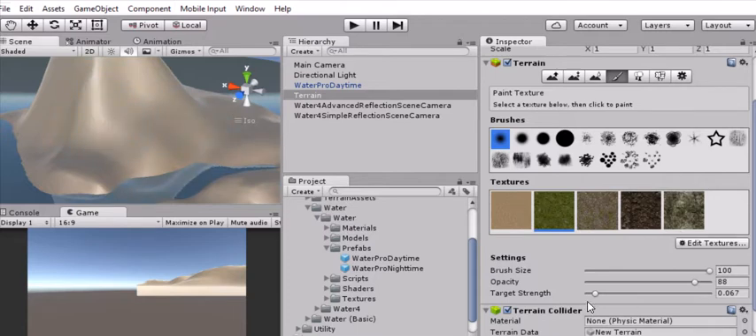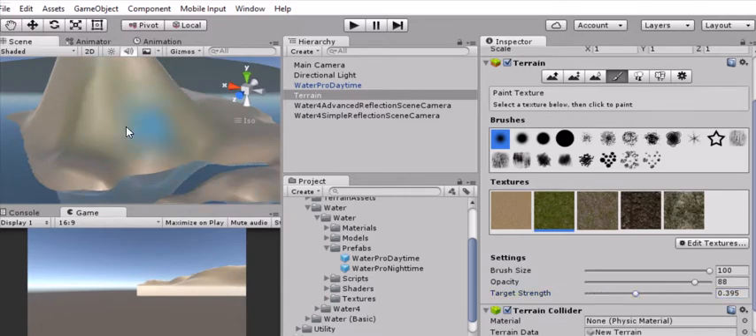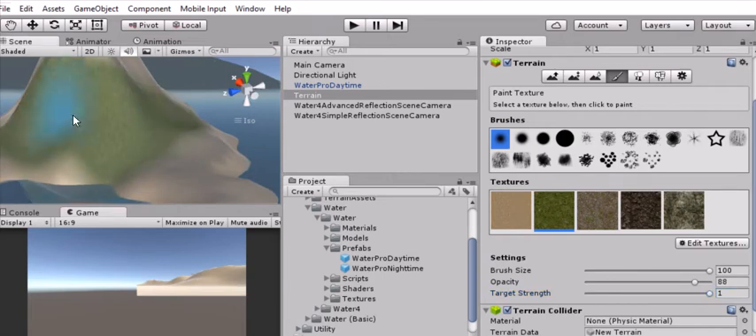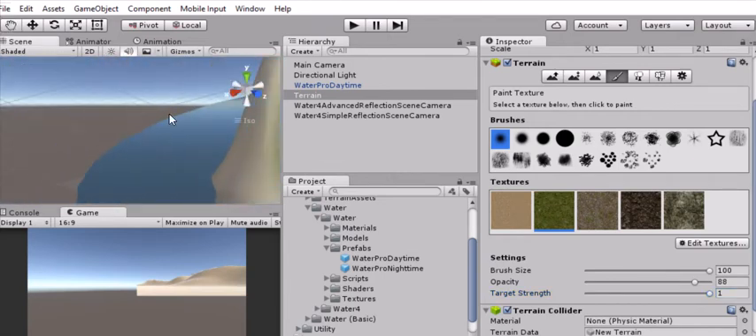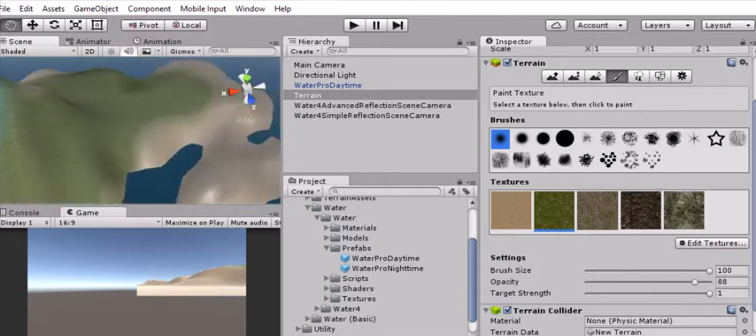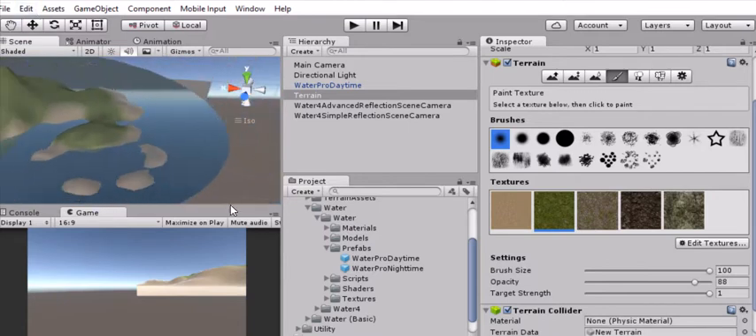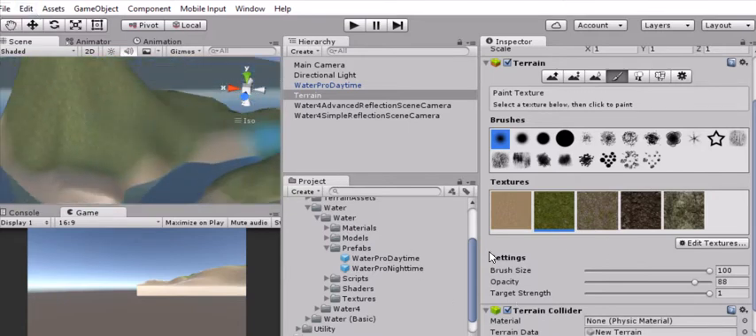So if we try to add grass, it doesn't really add. So you got to change the target strength. So let's put that all the way up. And we'll just paint this. So go ahead and paint all the areas where you're going to want grass. It doesn't have to look good. We just want it to appear there, as we can make it look better later.